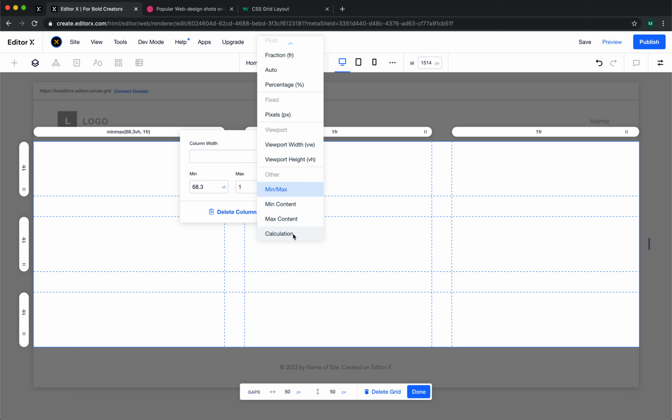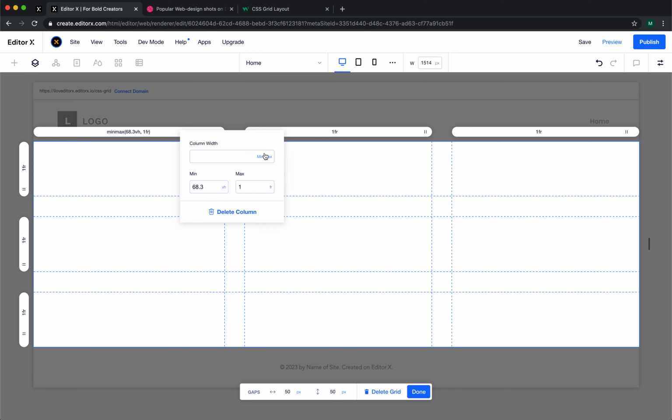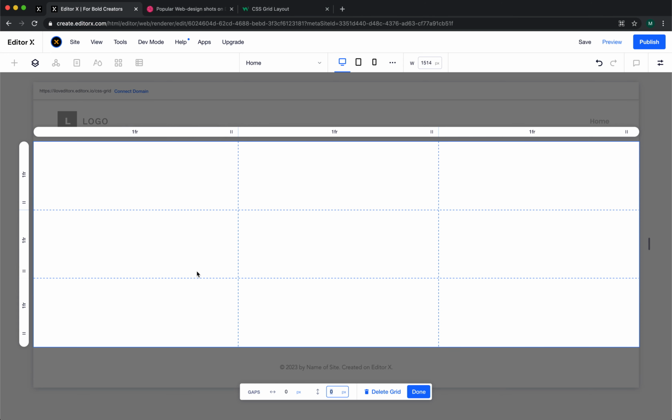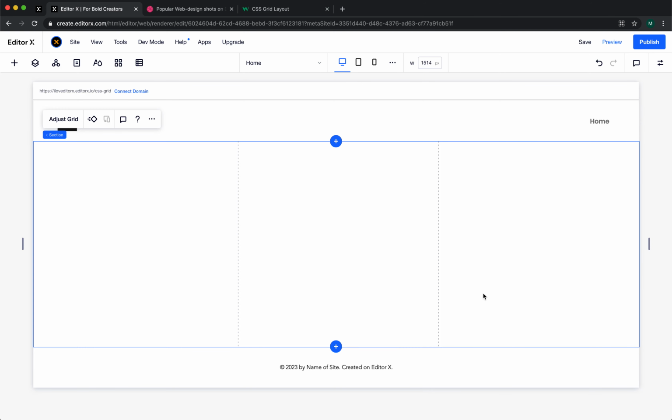And there is also calculation, which is very powerful, and I will show you an example. So I will reverse everything that I did. I will keep this, you know what, let's make only one row. What I want to do right now is create a full screen hero section that takes 100% of the screen.